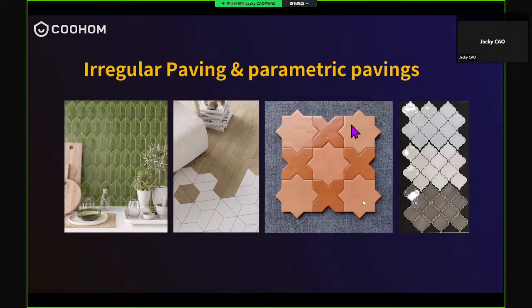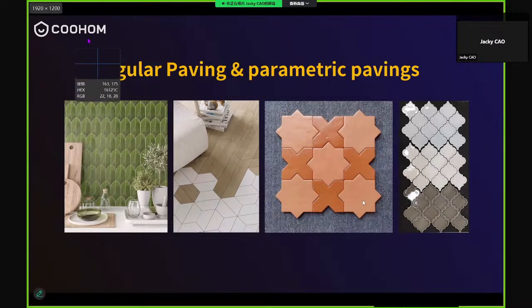But first, some preset conditions. You have to be the admin account, or you have the role as the product manager. Then you have the authorization to access the tool, the function we call the parametric paving editor. And actually, for irregular paving, we separate this logic into two parts.